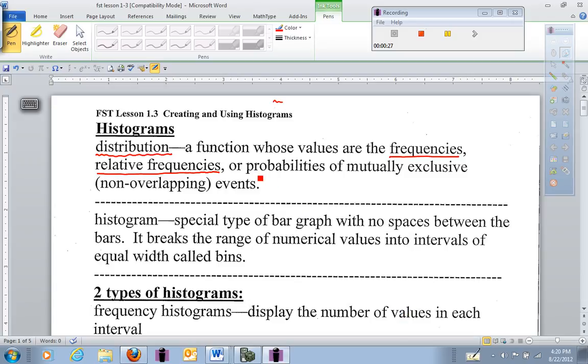They could also be probabilities of mutually exclusive, which are non-overlapping events. We don't need to get too excited about knowing what that is for today. We'll revisit this and we'll study it next spring. And we will talk about relative frequencies as probabilities because they are percentages between 0 and 1, and they can be for things like probabilities of non-overlapping events, which are called mutually exclusive.